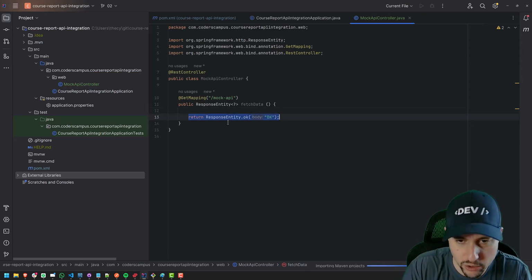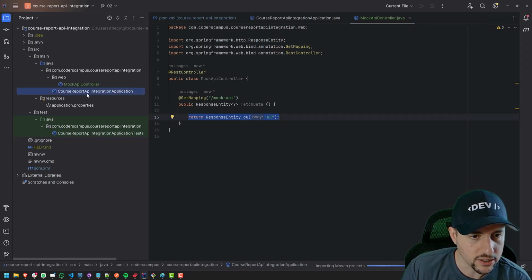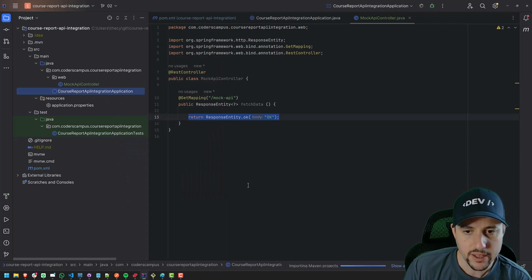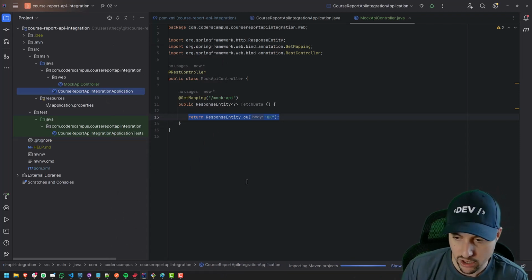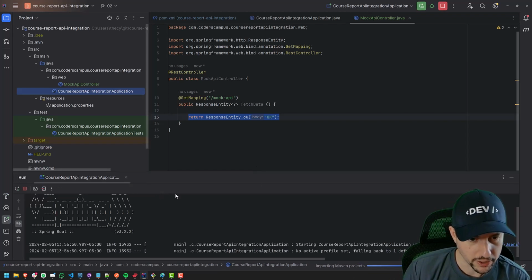Basically, this is just a placeholder, and what I can do here is fire up the app, which is over here. I think this is the Course Report API Integration Application, the file that was created automatically. If you right-click on it, you should be able to run it. And what it should do, if all goes well, is boot up a web server. I need a console. Here we go. Now it's booting up a console.